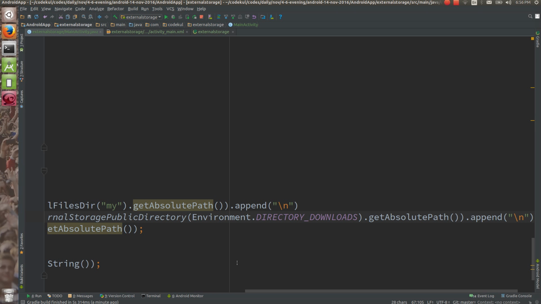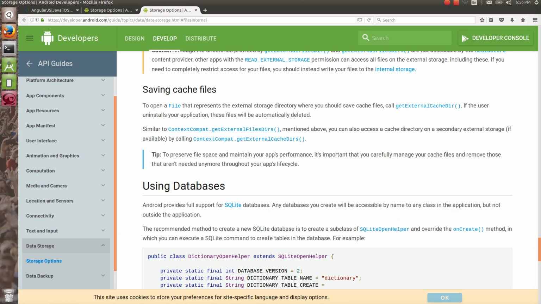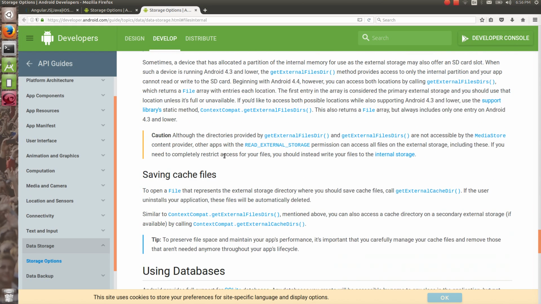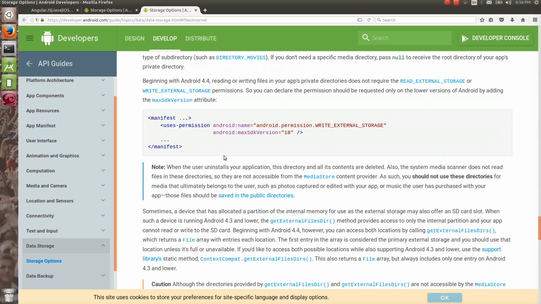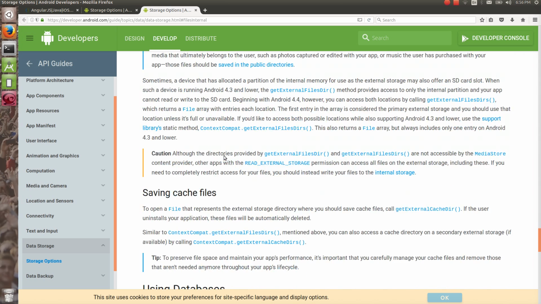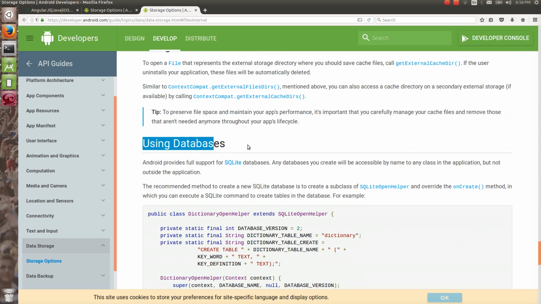Fine. So this is all about the internal and external storage, right? The next topic is SQLite, that we'll see in the next tutorial, right?